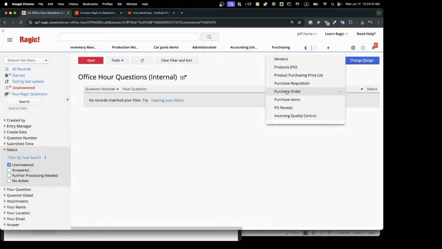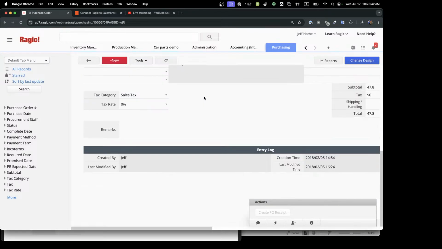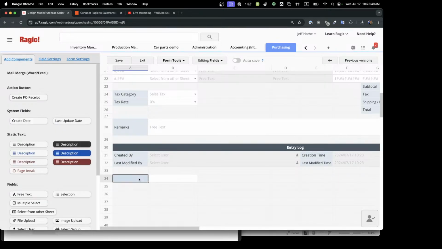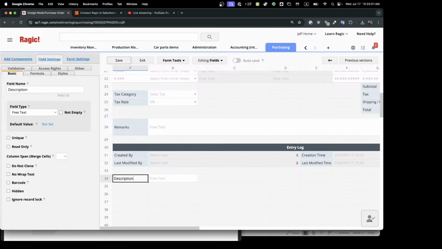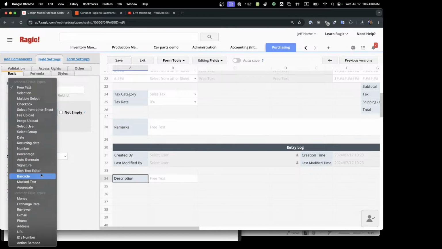Let's just use a purchasing order. This is pretty similar. If you have a purchasing order, you can add a long paragraph like this. You could just add a description here. By default, it's a short form free text, and you could change it here to a paragraph. Maybe a rich text editor.